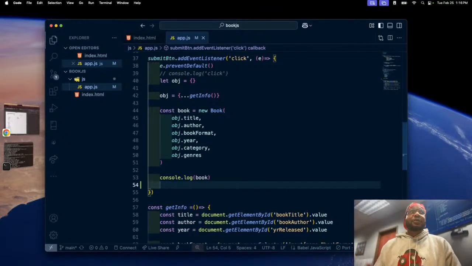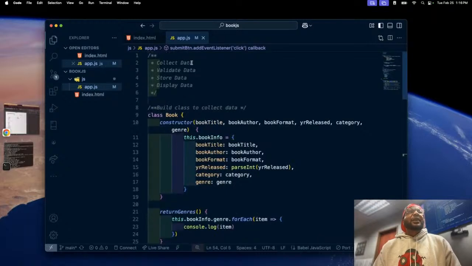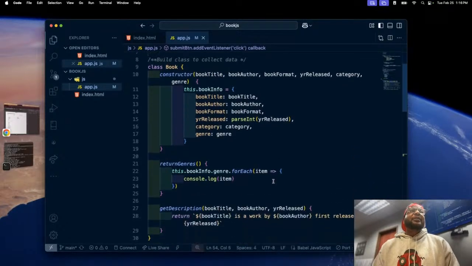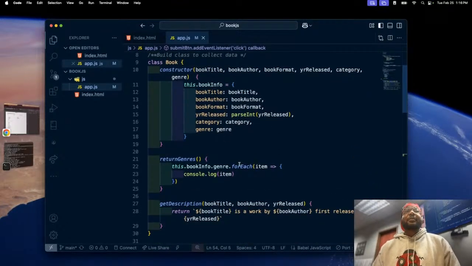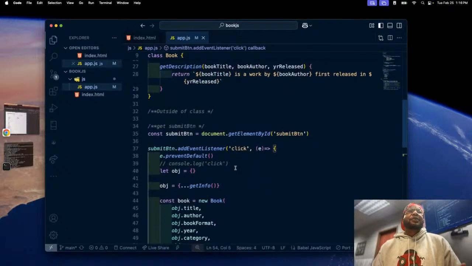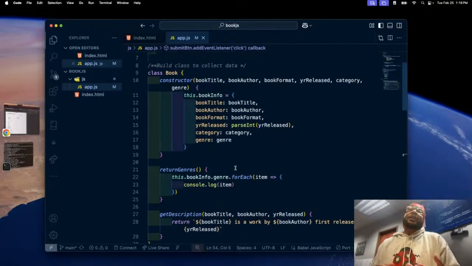But what we want to do now, because we've collected the data, we've actually validated the data by using parseInt here for your release. We're storing the data into this object, this book info. So we're getting a new instance. So it's stored away. We could also take these books and store them in an array if we want to.